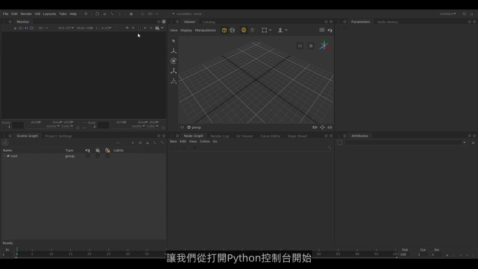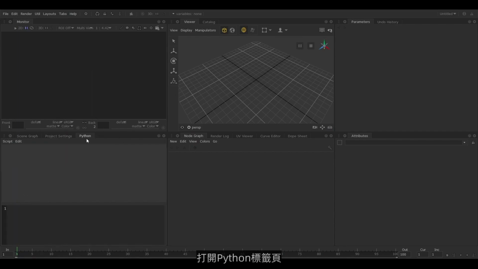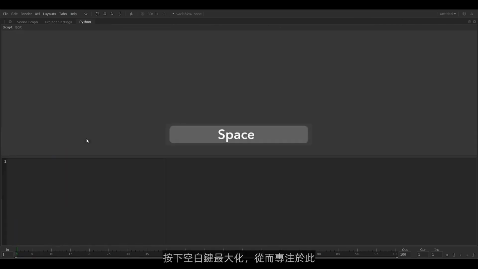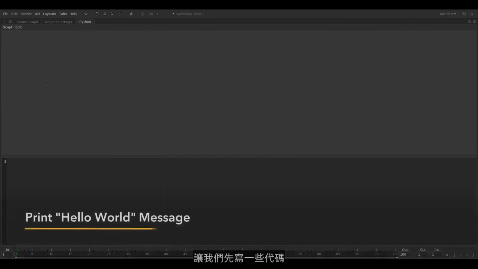Let's start by opening a Python console. So we're going to click the down arrow, go to Python, and it's going to open up the Python tab. And it's spacebar, so we can just focus on this. Now, before we go through the menu options, let's write some code.